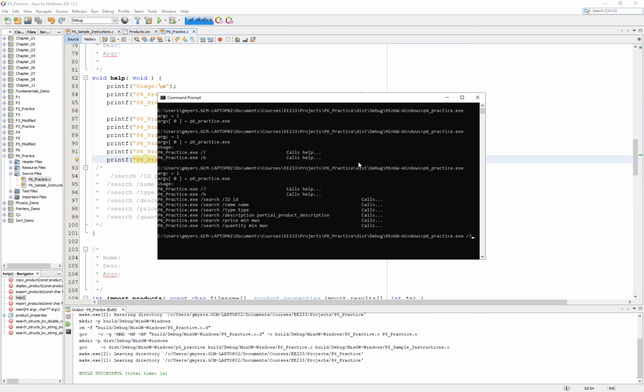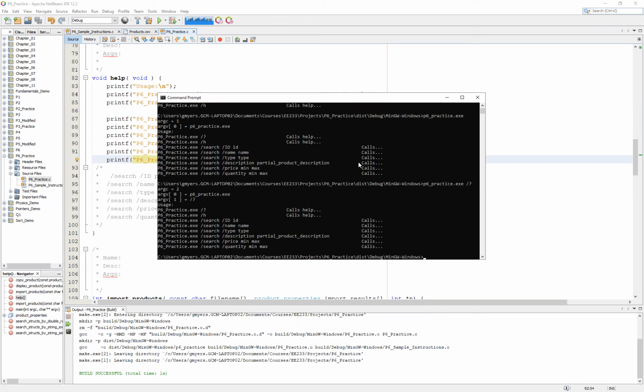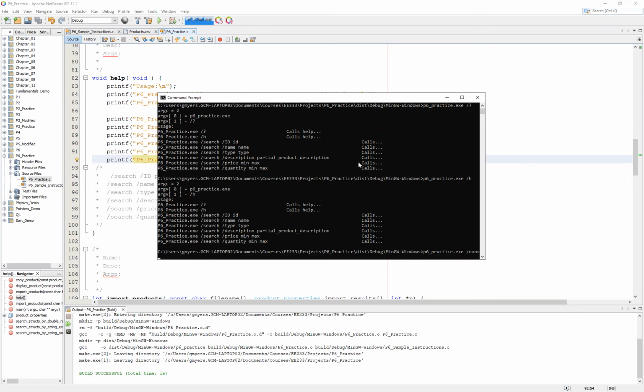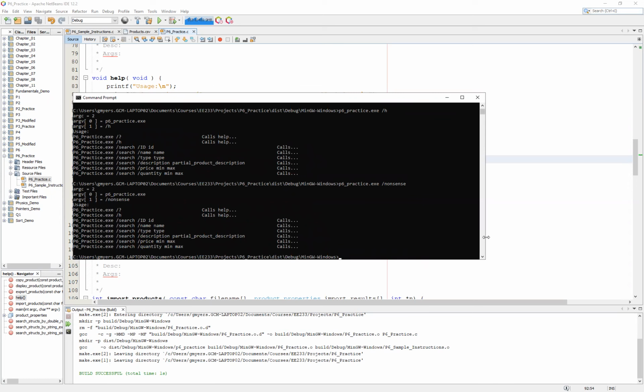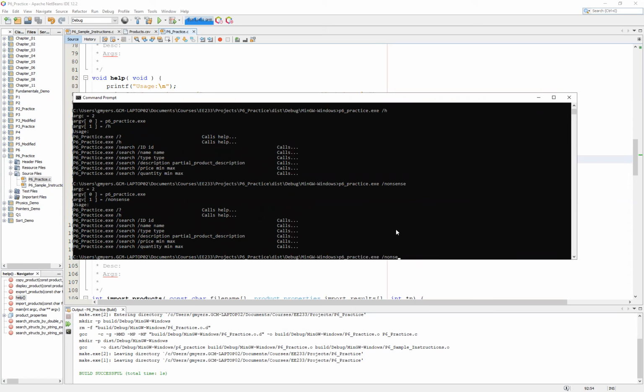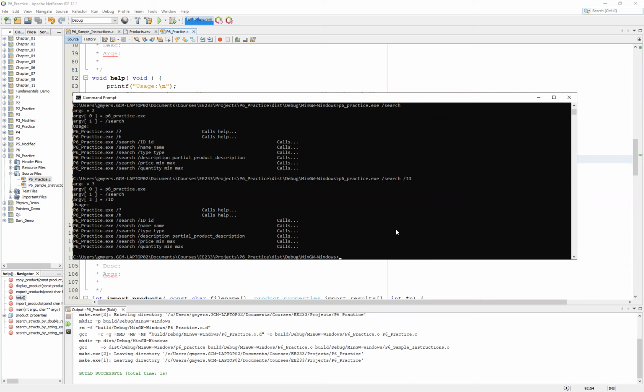Now, we want to go ahead and explicitly call our help by passing the /h, and something along the lines of nonsense. In other words, basically something that isn't reflective of a proper use of our application. And at this point, then we can actually test the rest of our switches. And so we'll start by simply passing search with no other arguments, which does in fact call up the help again. And then we can do search with ID, but again, we didn't provide an ID. So again, we need to provide the user with help.